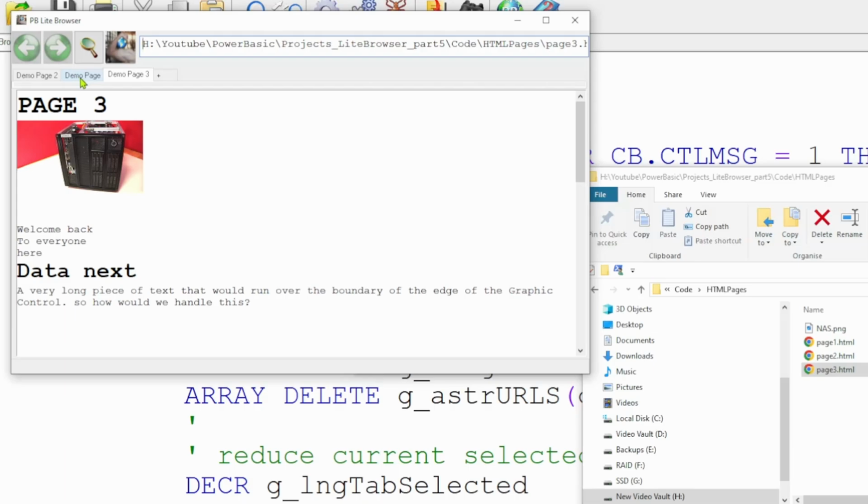This is the very beginnings of image handling. We're not at the moment supporting any additional attributes, for example height and width, on the image tag, but we'll do that in a later video.